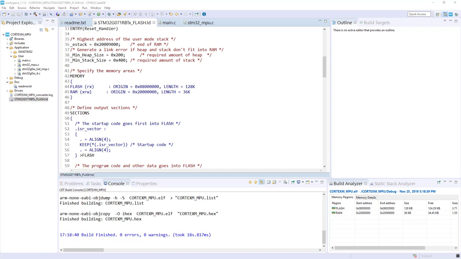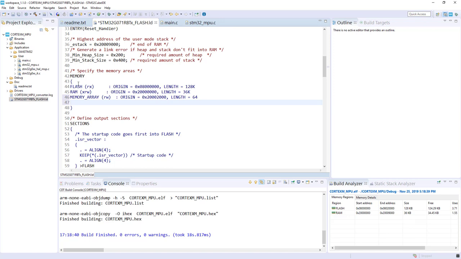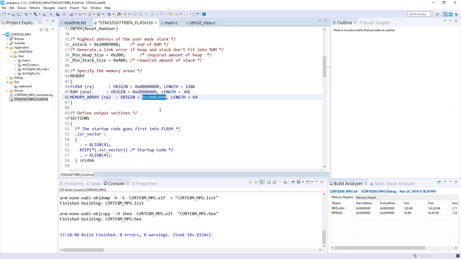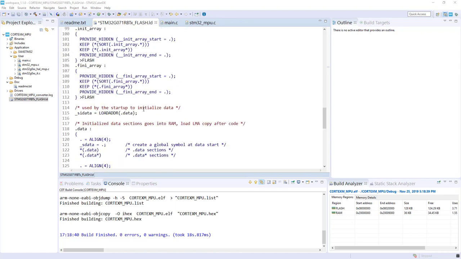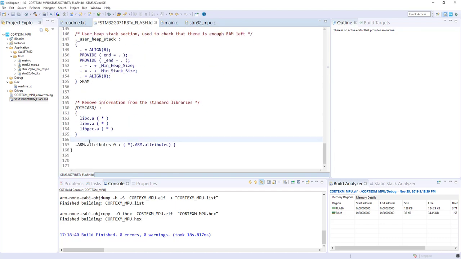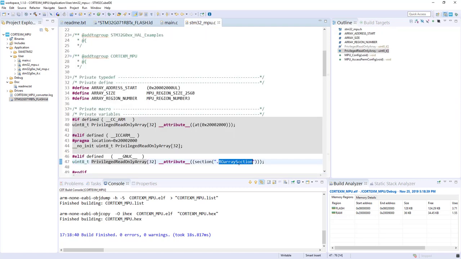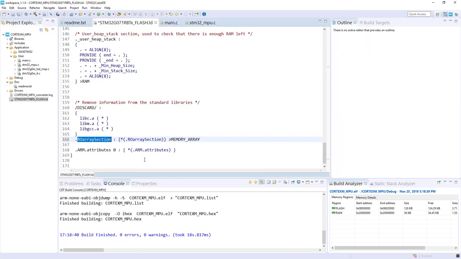So first, we will define the region of the RAM that we are interested in. It's a memory array, origin: I put exactly the same address as in the code, and the length will be 64. That's enough. And then we need to define the section. I propose to do it at the end, just here, for example. In this section, I put everything that's coming from the read-only section in the memory array. So exactly the same wording as before. You should have exactly the same wording for this one and this one, okay? That way you are sure that the privileged read-only array is located at this address.